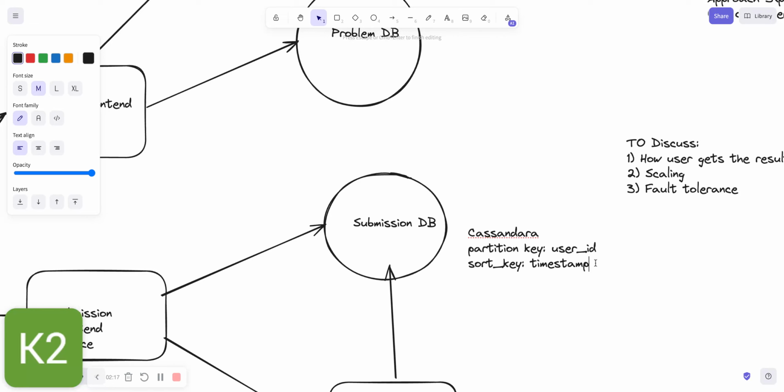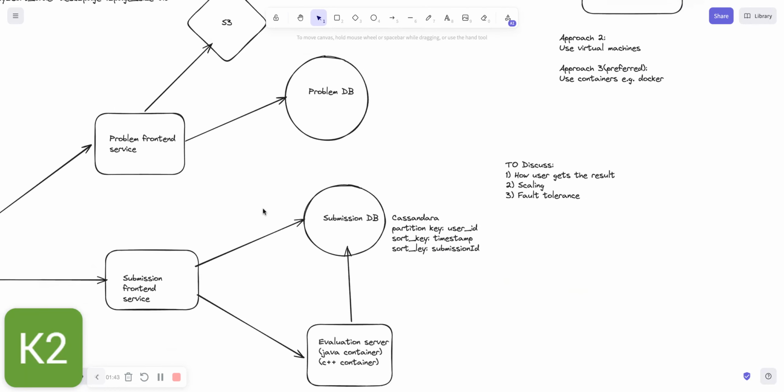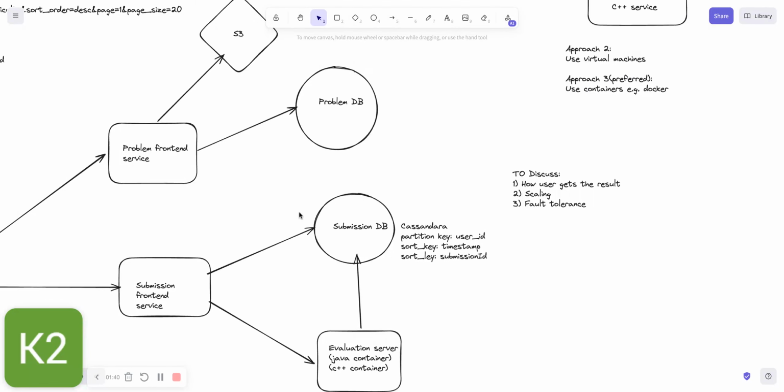By using the partition key and sort key, we build a primary key. One more sort key that we can use here is submission ID. So combining these three will be a primary key. I'm not really sure how it works, but you can basically research it. So Cassandra will be our database here.